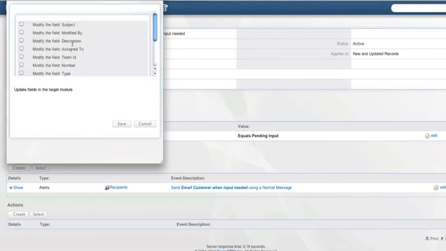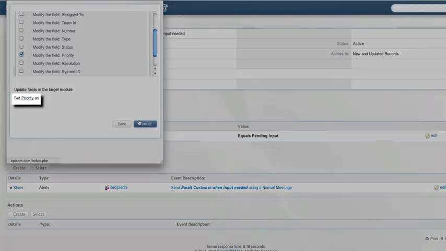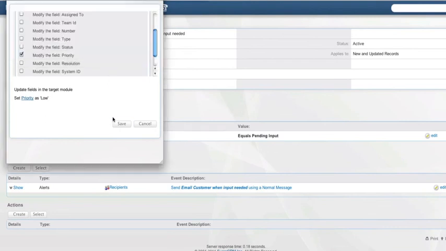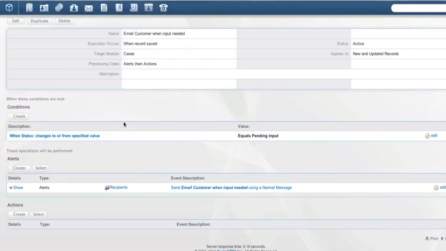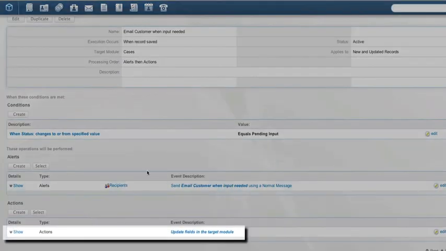We'll hit next. And we can select multiple fields, but in this case, we're just going to go ahead and modify the field priority. See, each time you check this, it gives you the option to set that to something. So we're going to set priority to low as soon as this workflow fires. So we'll save that. And now we can see we have this new action down here.